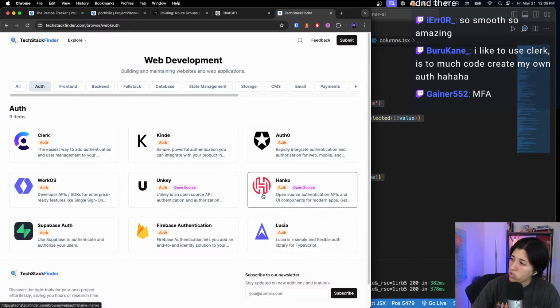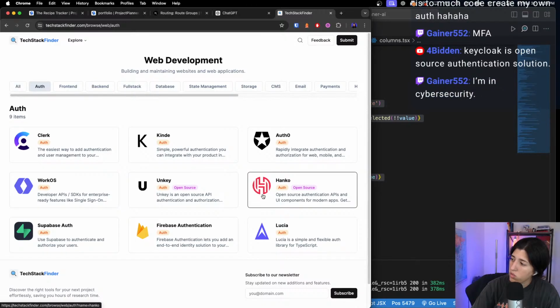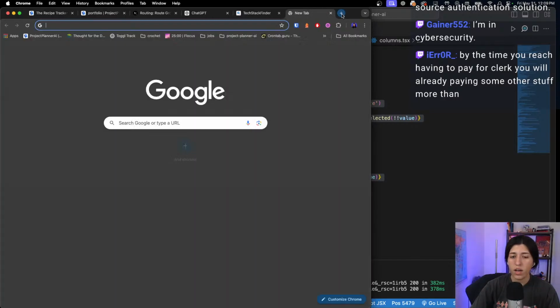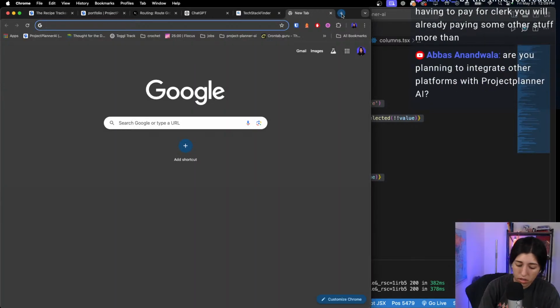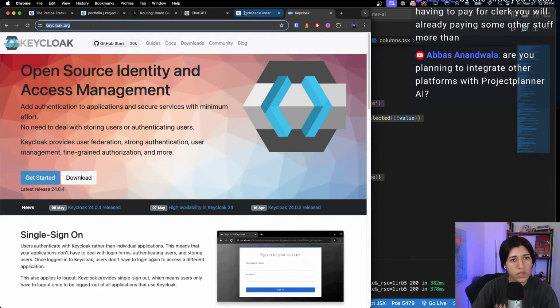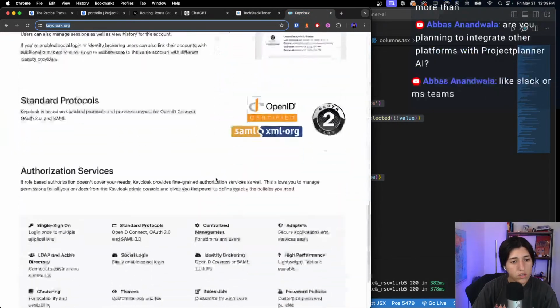Anyone who uses Atlassian Jira would so much love the drag and drop there. So smooth, so amazing. I like to use Clerk. It is so much code to create my own auth, right? Yeah, multi-factor authentication. Keycloak is an open source authentication solution. And cybersecurity. By the time you reach having to pay for it, you're already paying more for some of the other stuff. Yeah, exactly. What was the other one you mentioned? I haven't heard of that one. Keycloak? Interesting. I have not heard of this. Let me add this one here. Keycloak. Thanks for sharing that one.